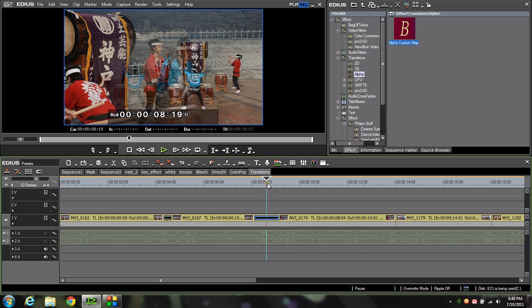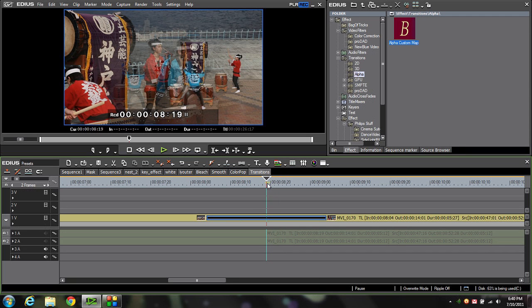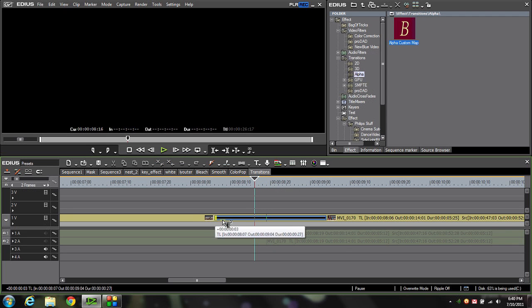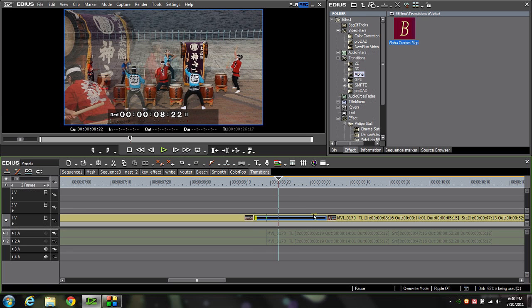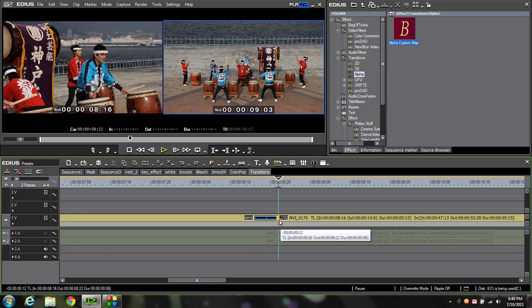So I'm going to take and put my cursor back right in the middle. I'm going to zoom in a little bit. I want to make this one only 6 frames long, so I'm going to go 1, 2, 3. I'm going to drag my edge back to here. I'm going to come back to the center. 1, 2, 3, the other way. I'm going to drag this over.